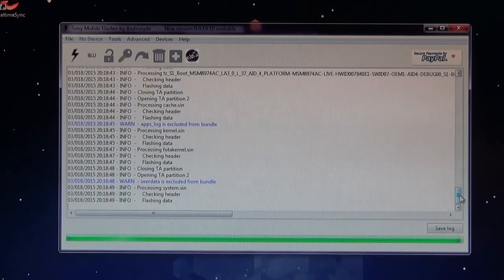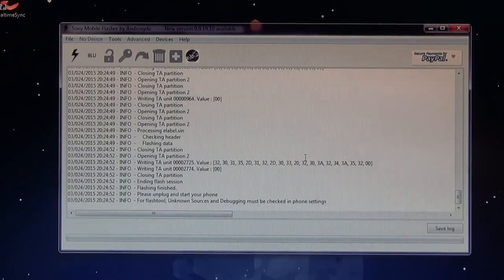Not sure why it takes that long. Oh, sorry. The system takes a long time. Now you can see it writing TA partitions here.